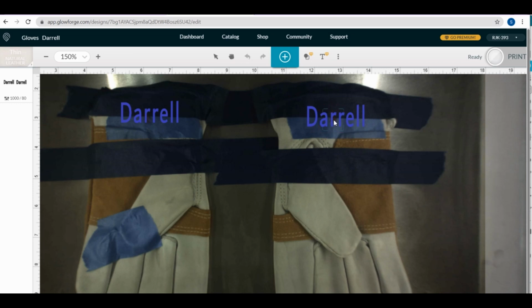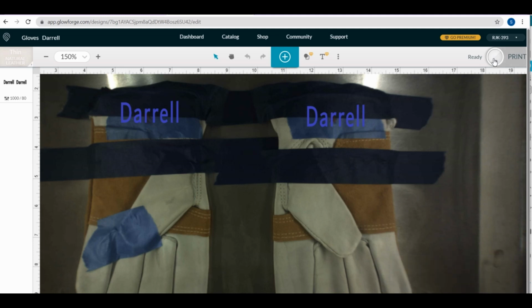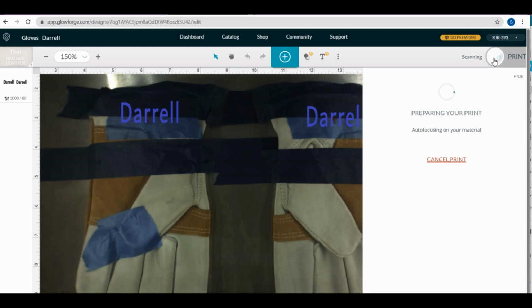So I will use these 3 dots to set my focus. You'll hear the Glowforge moving to see exactly how far it is away from the laser and the camera. It'll take just a couple more seconds. There's an error, but it's okay. And let's see how long it takes to engrave the gloves. Just a few more seconds.